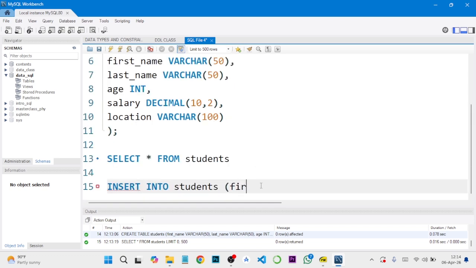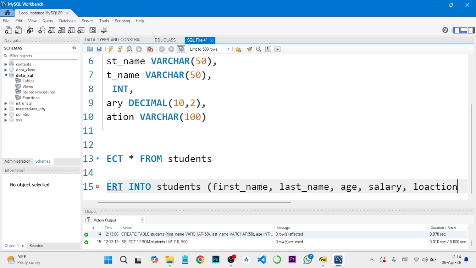So we have first name, comma, last name, we have age, we have salary, so arrange them very well. And we now have location. You close the bracket.